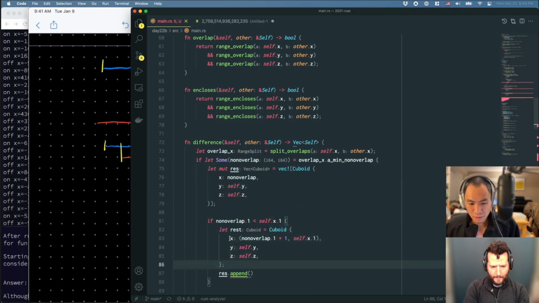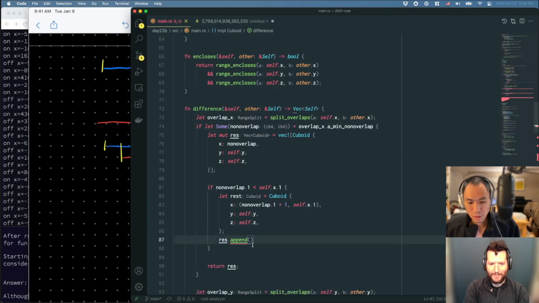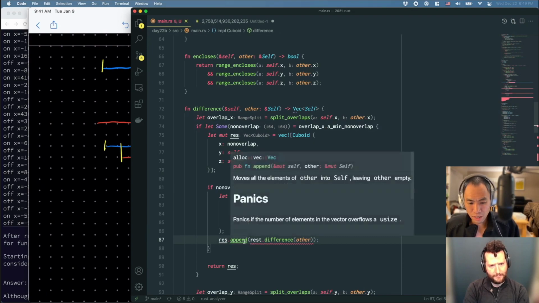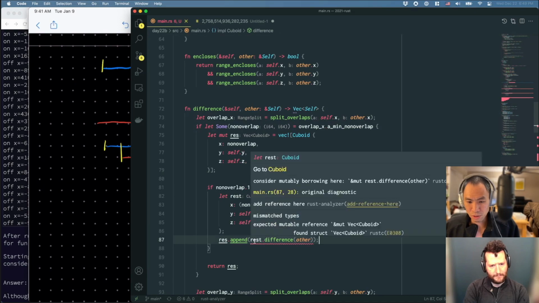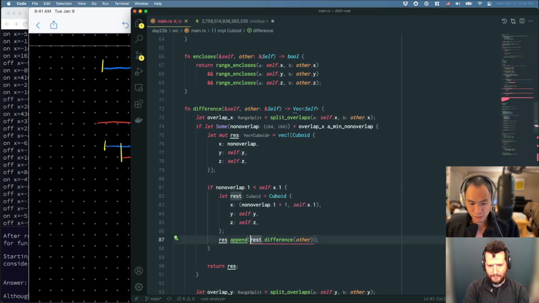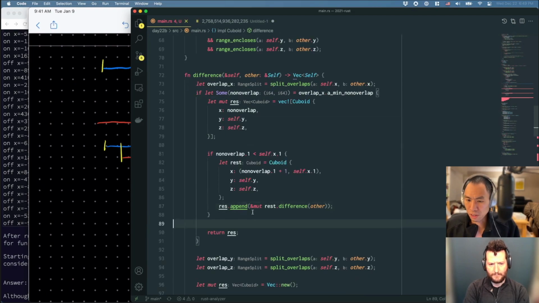So I think this computation is why it is useful to separate between the min overlap and the max overlap, right? Absolutely. Yeah, because we're going to be taking the other direction on. So we can now do rest dot difference of other, right? This is the recursive call. Nice. And it's complaining here because this is actually supposed to be a mutable reference. So we just need to pass whatever we compute here as a mutable reference, right? That's just what this function accepts.